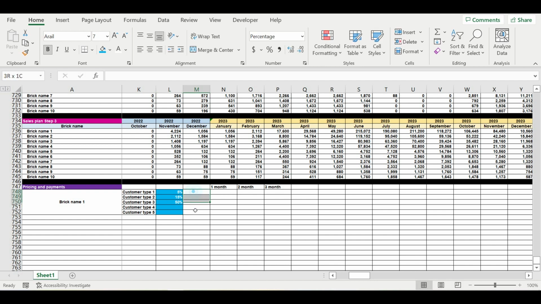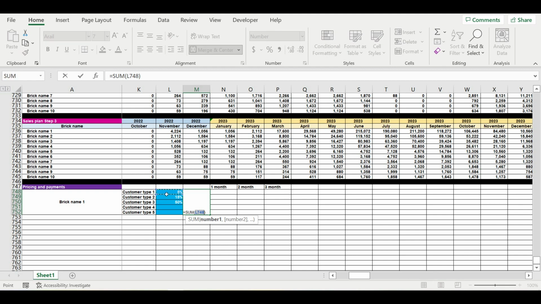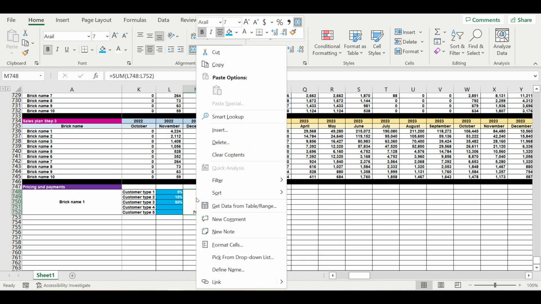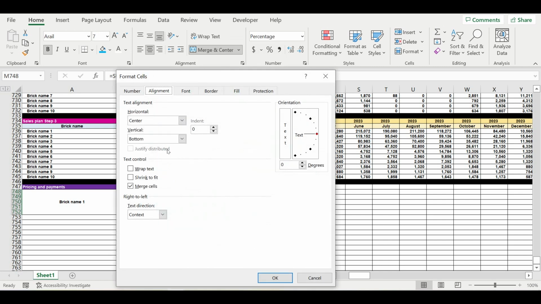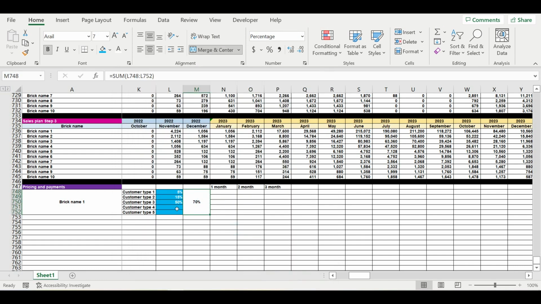Here we will create the total. Format cells, alignment, center, okay. Then 12 and 18.